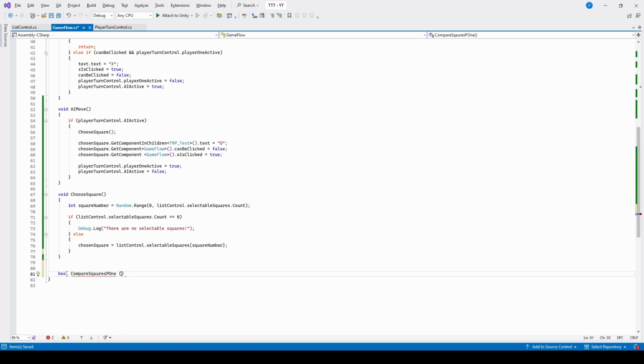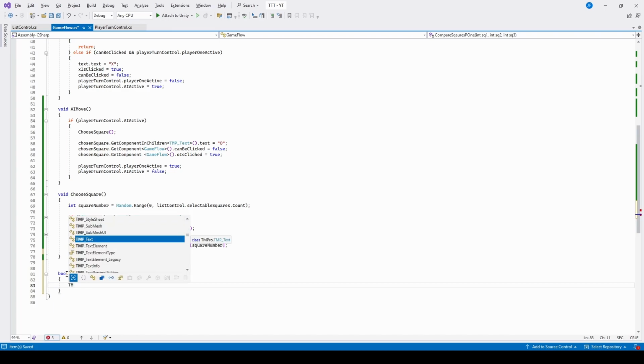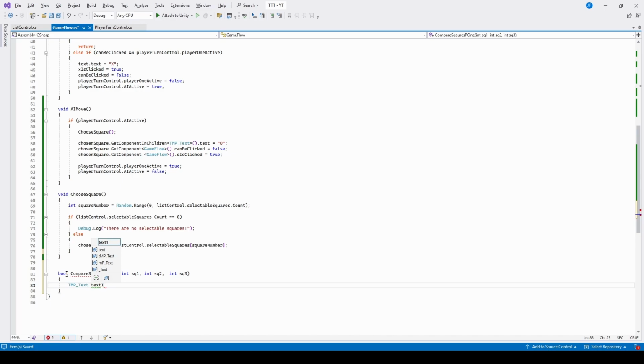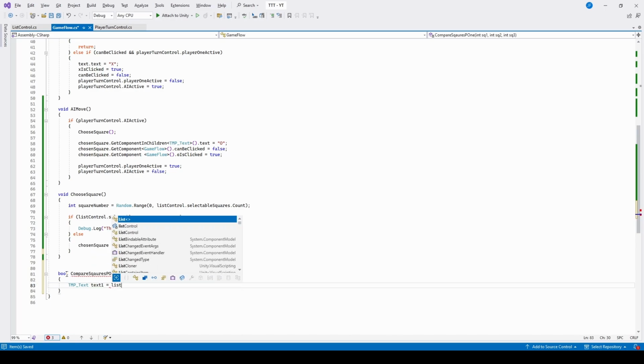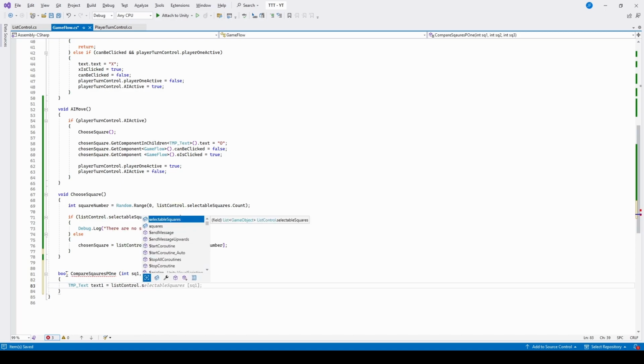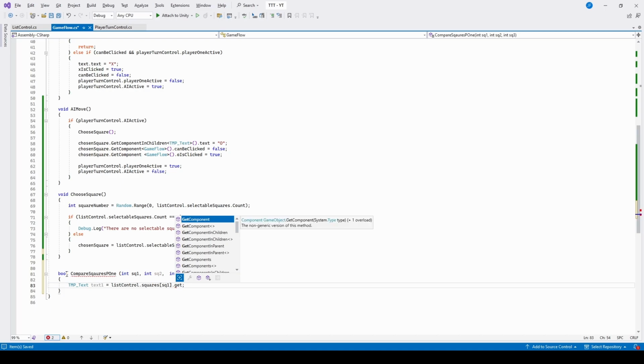This is going to take in 3 ints, as there are 3 squares in each row or column. I'm just going to call mine sq1 for square 1, sq2, and sq3. Now in here, we're going to reference those 3 squares. So these are going to be TMP texts, and I'm going to call them text1. The first one is going to be equal to the list control dot squares, so all of our squares, and it's going to be square 1. And we're going to do dot get component in children, because we want to get the TMP text. So we're going to want something like this here.